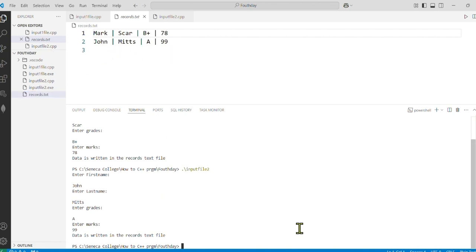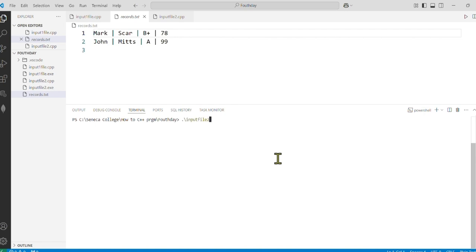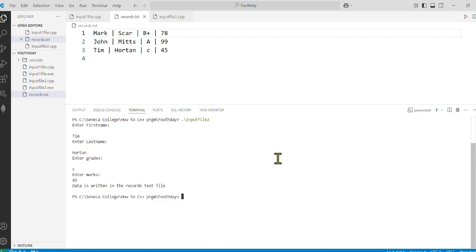Now we can run the exe file again and add some more data. Here the first name is Tim, the last name something, and the grade and marks I'll put. Again I'll run this command to add new data, and you see on the top every time I am adding data it will show in the records.txt file.